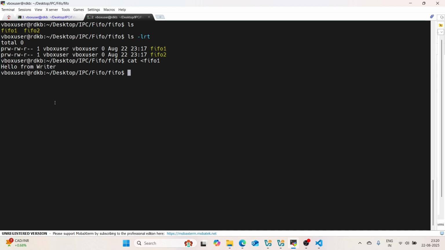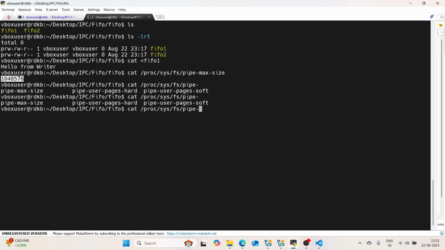If we want to check the size of that FIFO, how much is the default size, on the Linux system I can use the /proc filesystem, in /proc/sys/fs/pipe-max-size. It comes out to be this value for the maximum limit, which I think is close to 1 MB. The default size should be there as well. The same we can do for the other pipe.